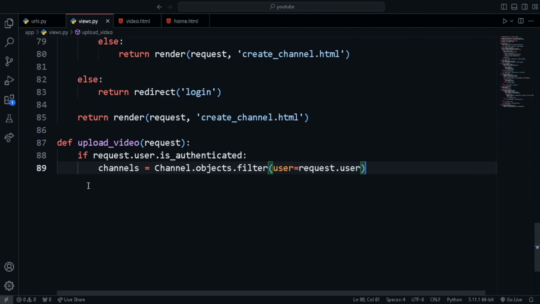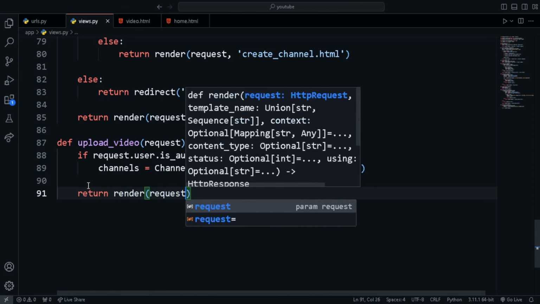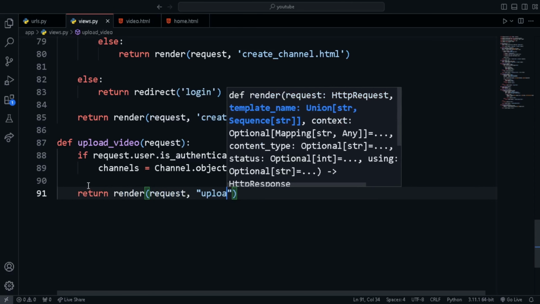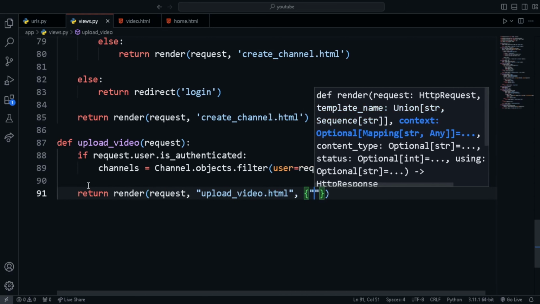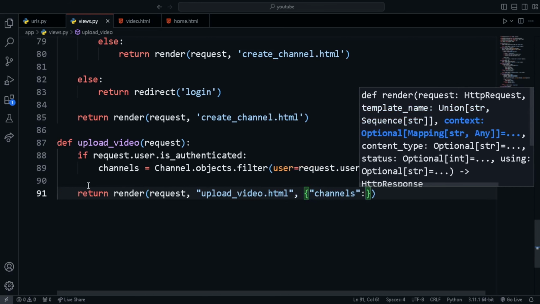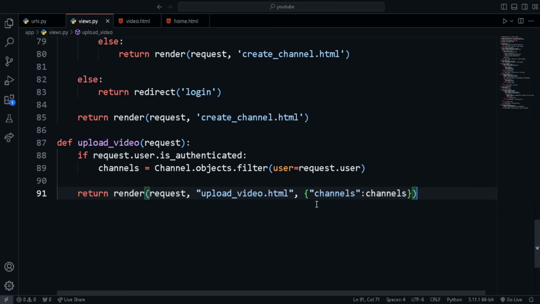Now we are getting these channels to choose to which channel we want to upload the video, because if there is multiple channels for a single user, then he can choose to which channel he want to upload the video. That's why we are getting these channels. We want to send these channels to the HTML file. So I'm just going to return render request, and we want an HTML file to be rendered, which is going to be upload_video.html. To that we want to send the channels variable channels. Okay, but with this most okay, because we are logged in, there will not be any error.